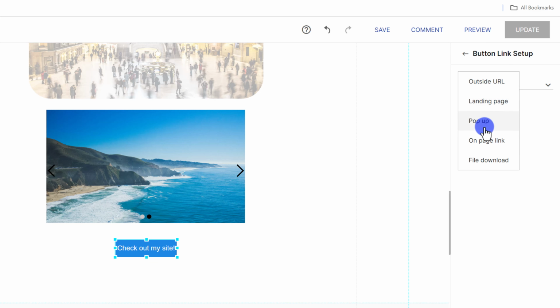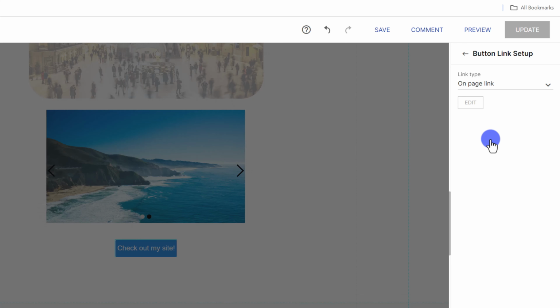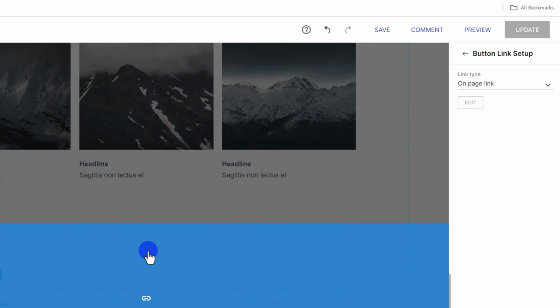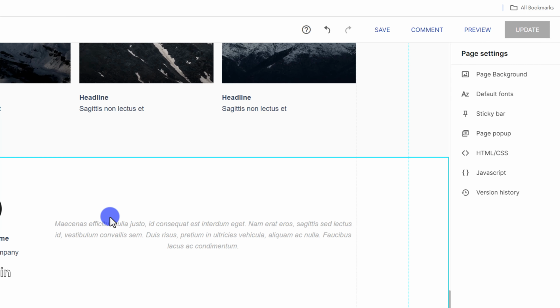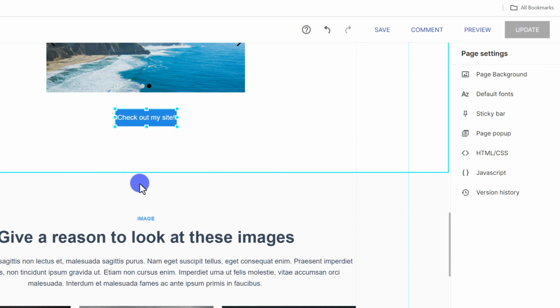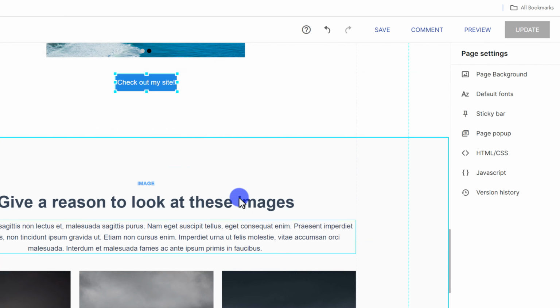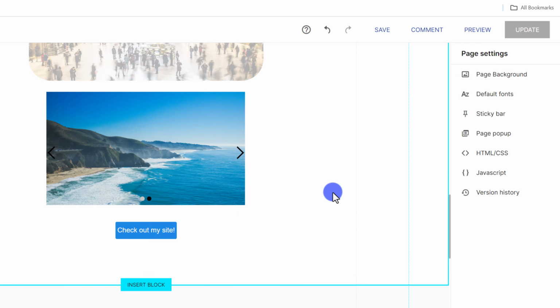If you want to add a pop-up, you can do so here as well. And I will show you how to add a pop-up shortly. You could also redirect people to a specific section on the page. So you can say, okay, I want to redirect people to this section. You can click here. And then when somebody clicks the button, they will be taken to this part. So really cool. Let's see what else.